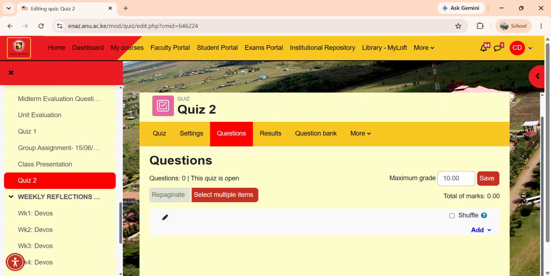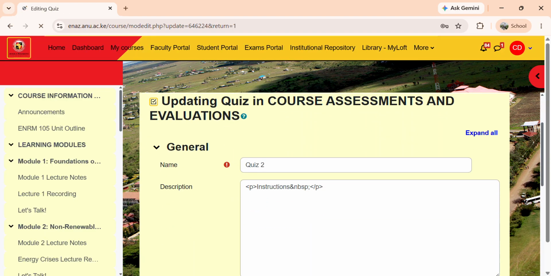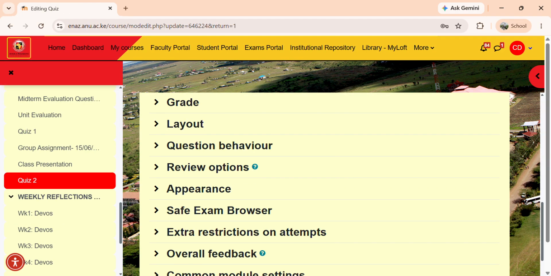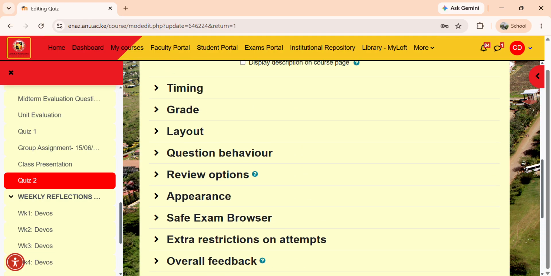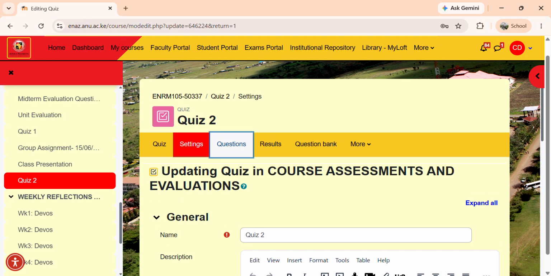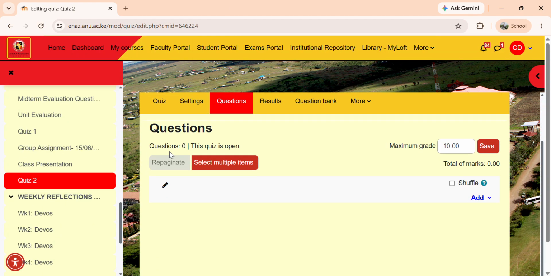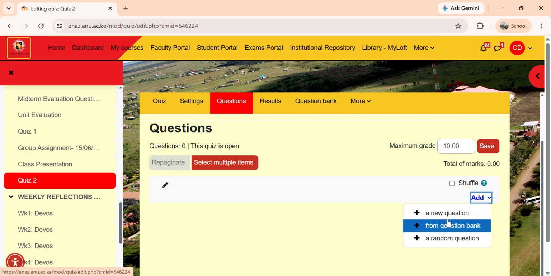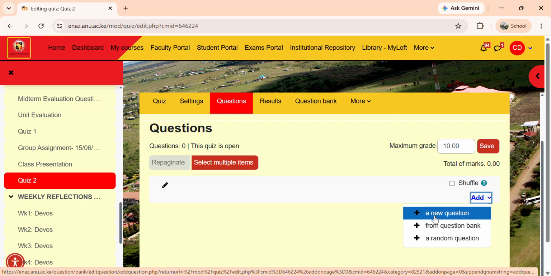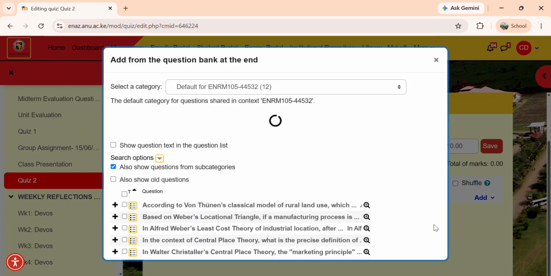You give the marks there. You said you always select the marks if it is out of 10, so that it is able to give the marks after the marking of the quiz. So you come to add and add from question bank.